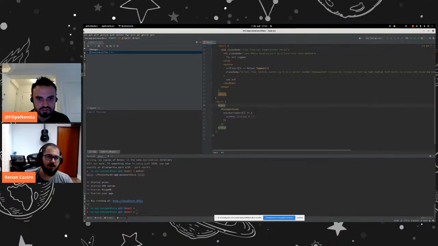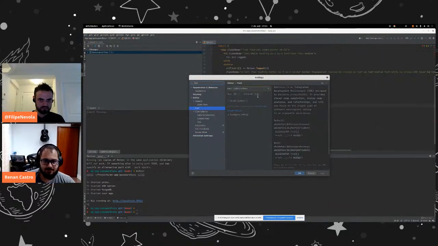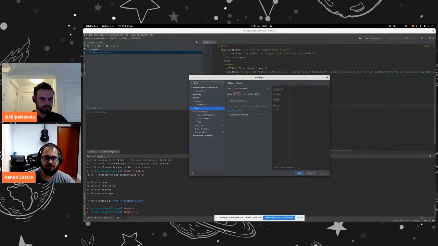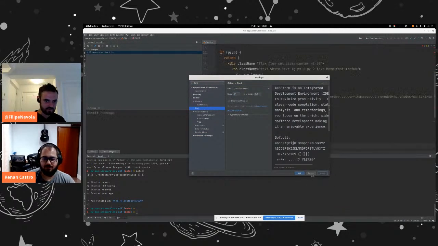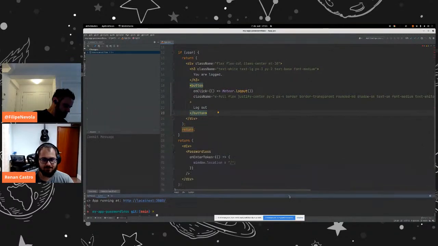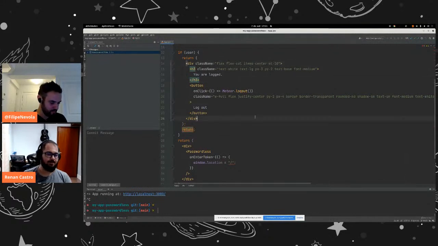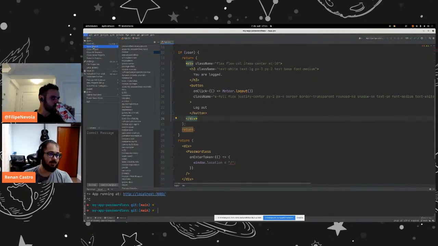Renan, can you increase your font a little bit? Oh yeah, at least, sorry, for me it's a little bit small. Sure. Is it better? Yeah, much better.